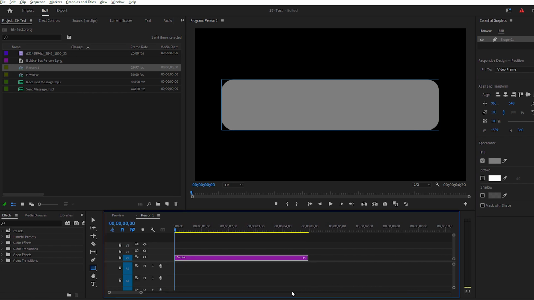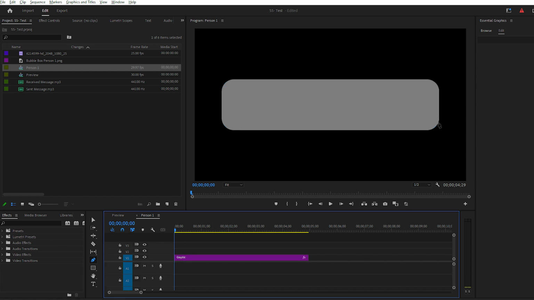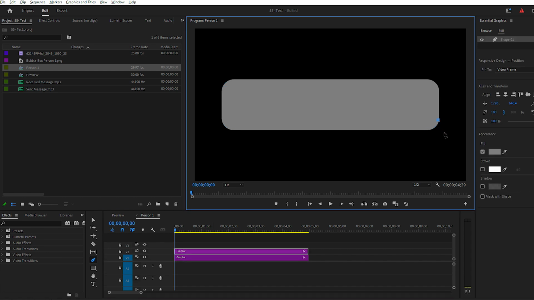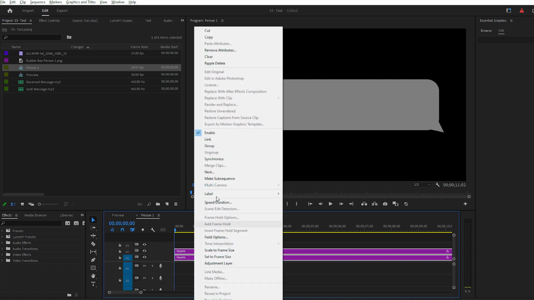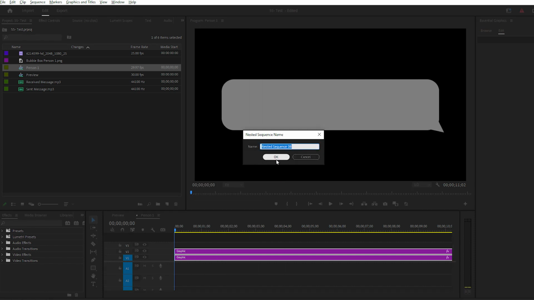Then go to your toolbar. Select the Pen tool. Click on an empty space on the timeline and then go to your preview window. Make a triangle shape by clicking on 3 points in the corner of your bubble. Now select the Selection tool. Highlight both graphic layers and increase their duration to a large amount. Then right-click on any of them. Select Nest and click on OK.